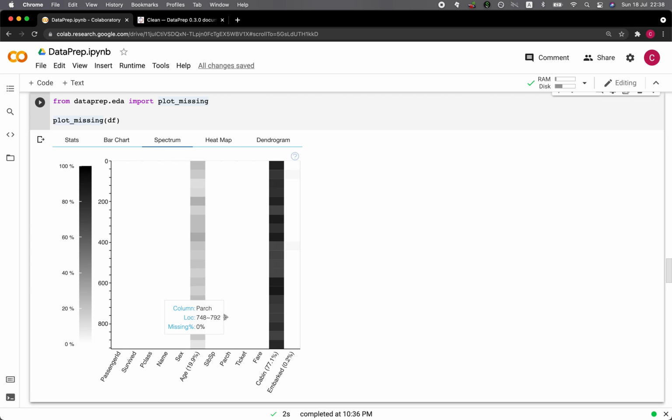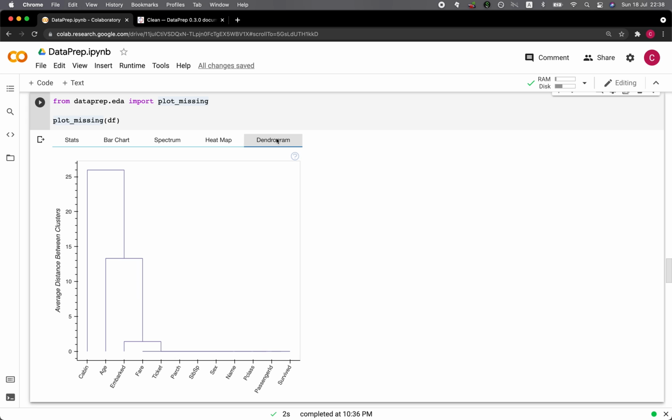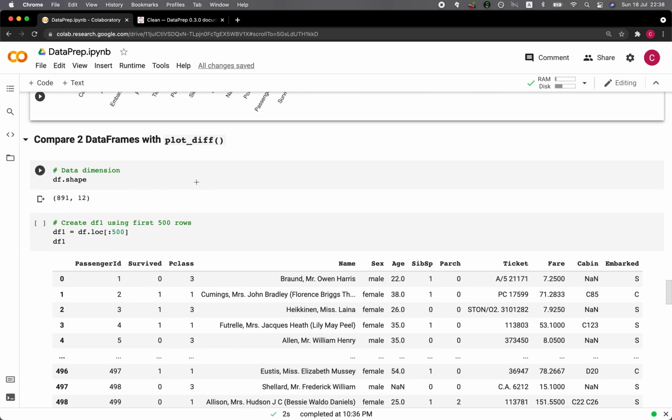And this is also another one. So you can see the age and the cabin with the missing data indicator. Let's have a look at the heat map, also indicating that age and cabin have the missing data, and the dendrogram here as well, cabin and age. All right, let's have a look further. And so for here, you're going to use the plot diff function, which will allow you to compare the two data frames.